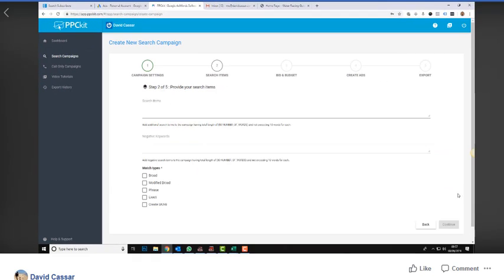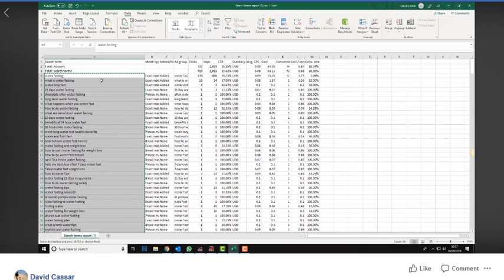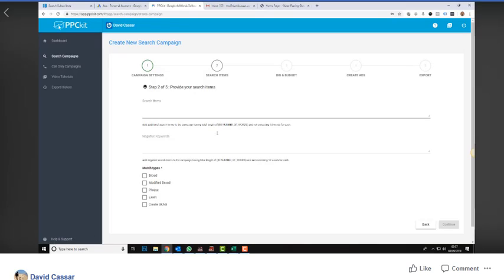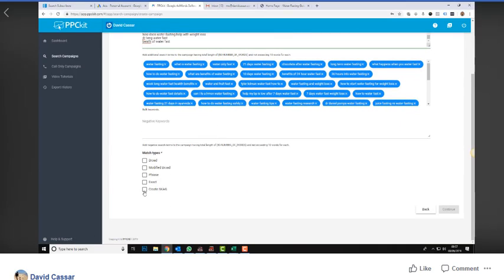and click continue. Now let's go back to the search term report and let's copy these search terms. Remember, these are the ones that have actually produced the result, and let's paste them in here. And in this section, I want to click Create SKAG, but I want to untick Modified Broad and untick Phrase. We only want to create single keyword ad groups with the exact match type. Once you've done this, click Continue.